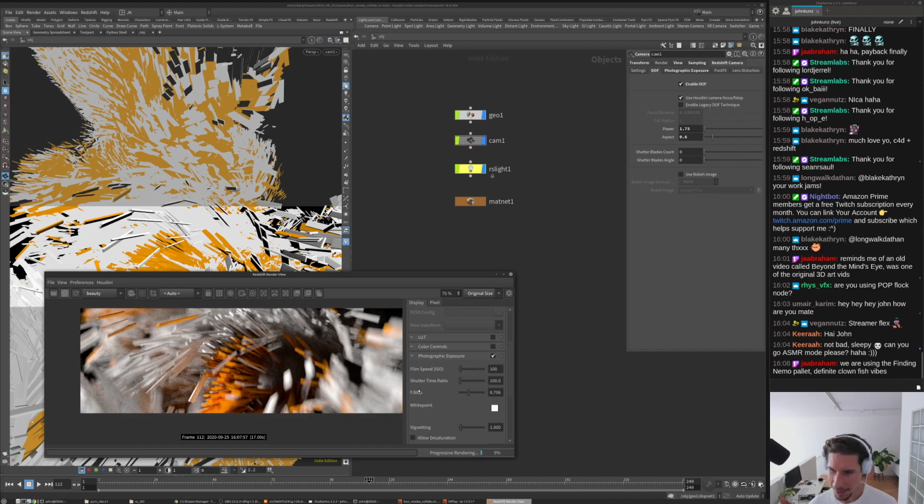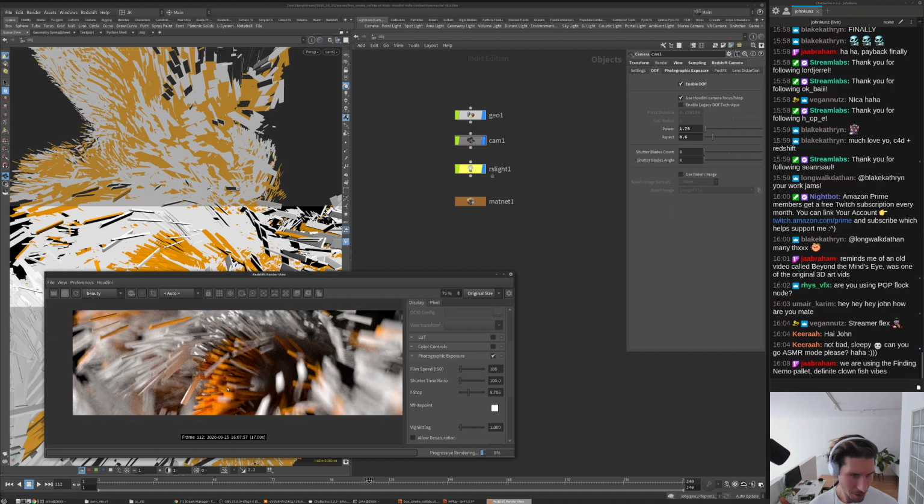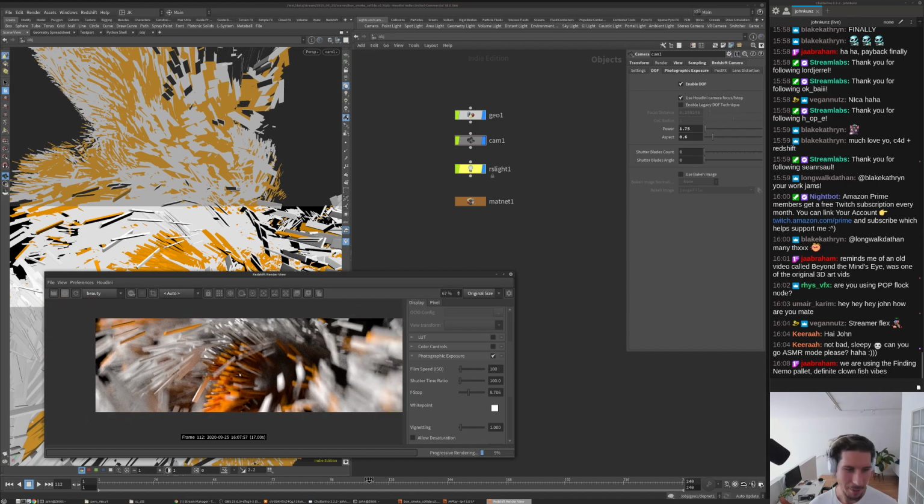Finding Nemo palette. Yeah, it's kind of clownfish. It's also a bit of the Houdini. Houdini has this wacky orange color. But yeah, I think it's cool. I didn't even think about that. It does have a bit of creature skin, fish skin, or I guess like a poison frog or something kind of has that.